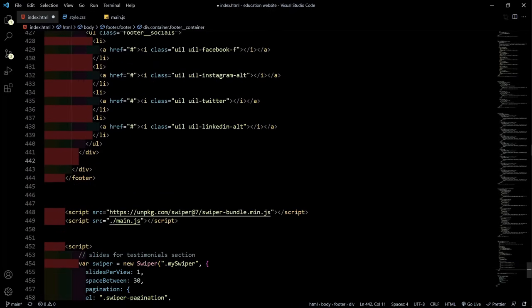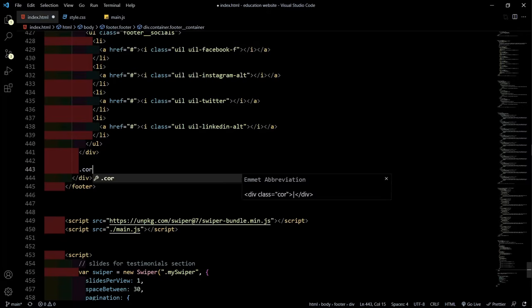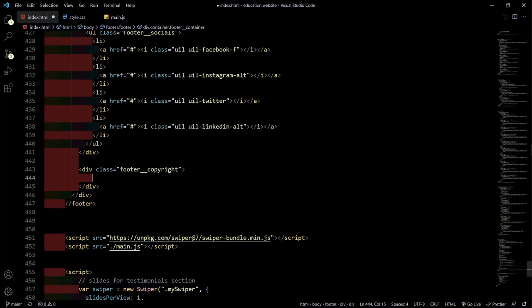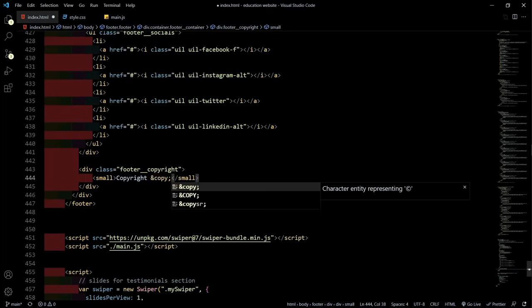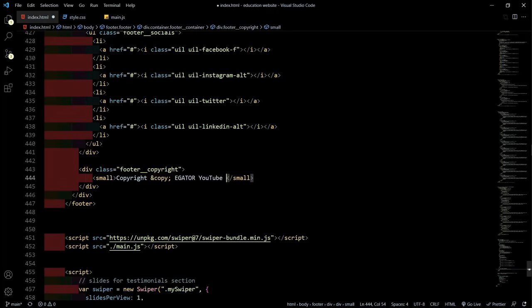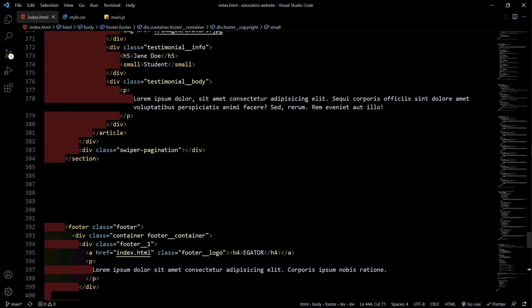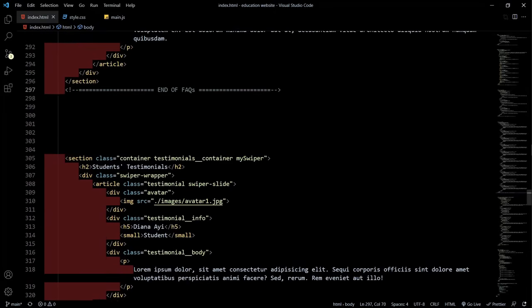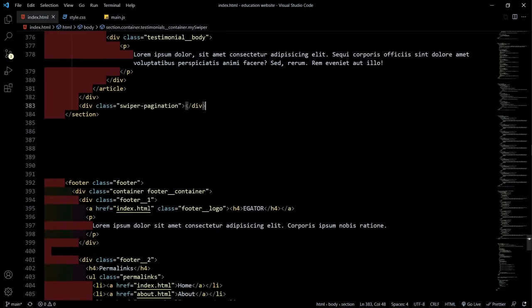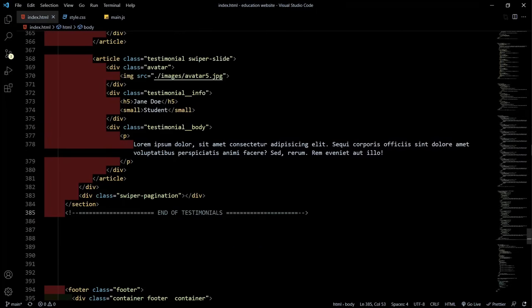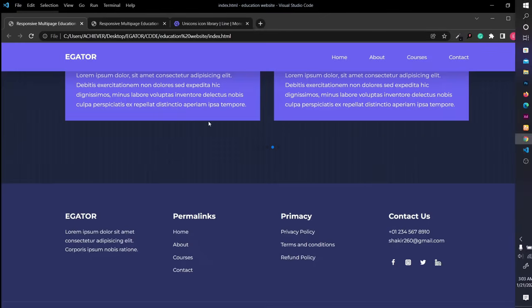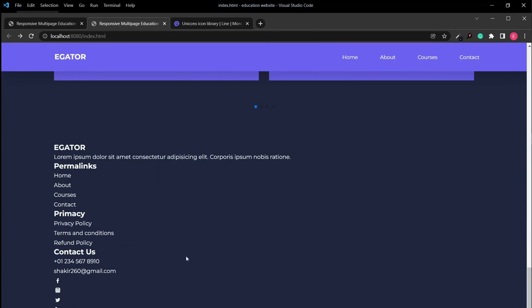Now I want to have a copyright, so footer copyrights. Let me put that inside a small tag. And that is all for the footer section. Let me copy a comment here. All right, so that is for the footer section. Let's see what we have from the markup. Okay, so this is what we have from the markup.